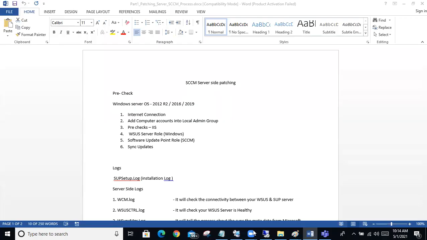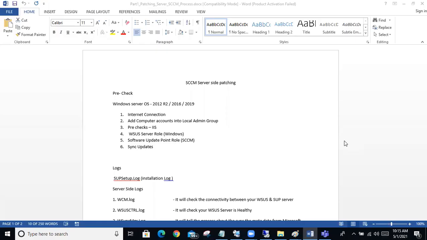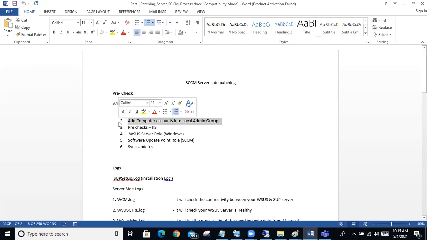Server side SCCM patching. So we need to have this server, and internet connection is mandatory because WSUS will contact Microsoft. Also add the computer accounts to the local admin group. Wherever we are, the same server we need to add into the local administrator group.